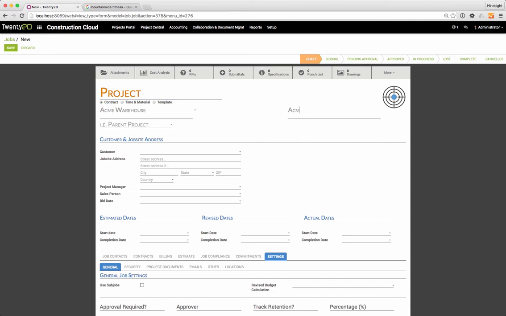When we tab over, it's automatically going to give it a job name as we have specified in our job settings. You can see that we also have the ability to apply a parent project if this were a sub job of some other job, and that again is defined within the job settings and the company settings of the 2020 Construction Cloud.